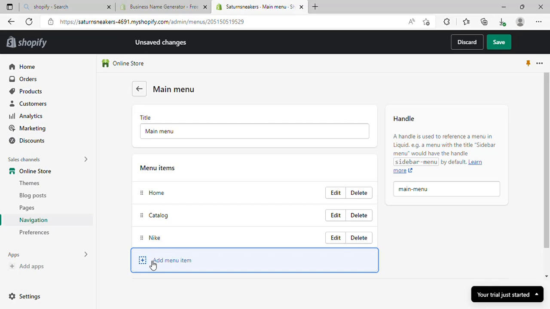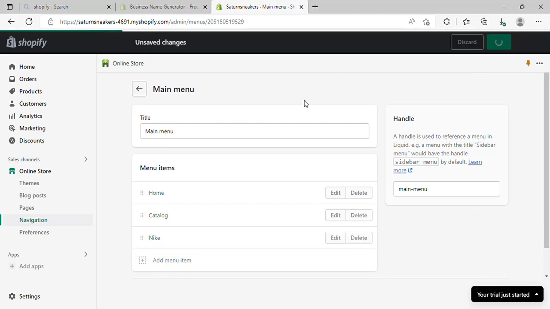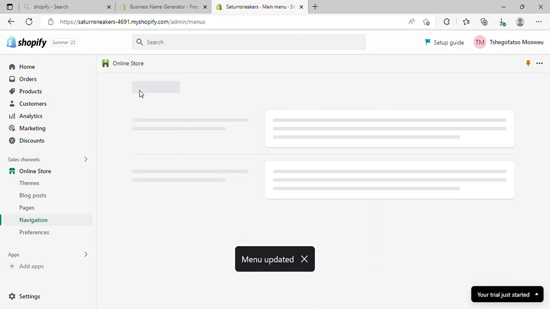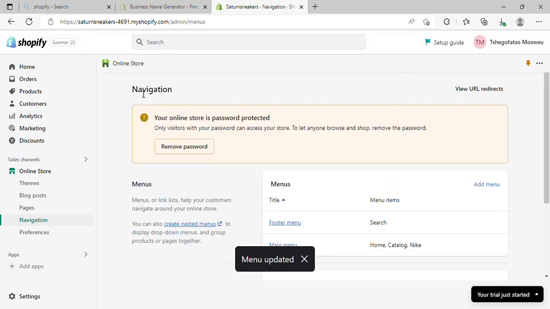And then you can also add, try not to add too many. I think 3 to 4 will suffice. But you can also add a contact us. So when someone clicks on the main menu of your store, they can see a contact us, and yeah, save. I think we saved, but let's save again, then save. So now go back to your navigations and select footer menu.